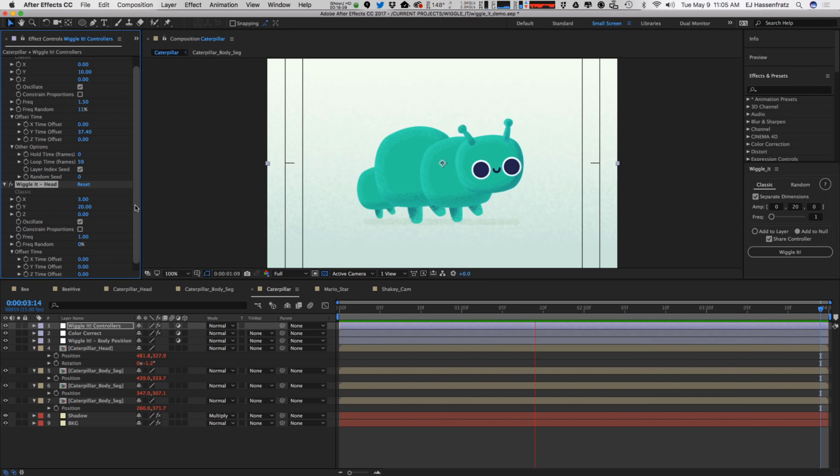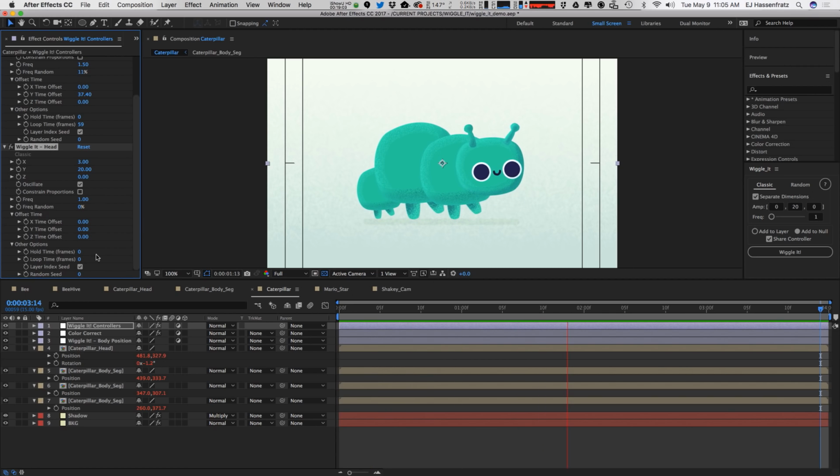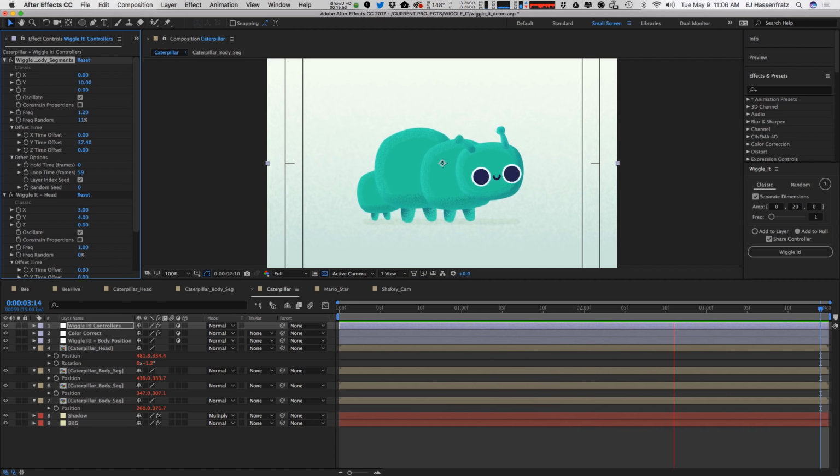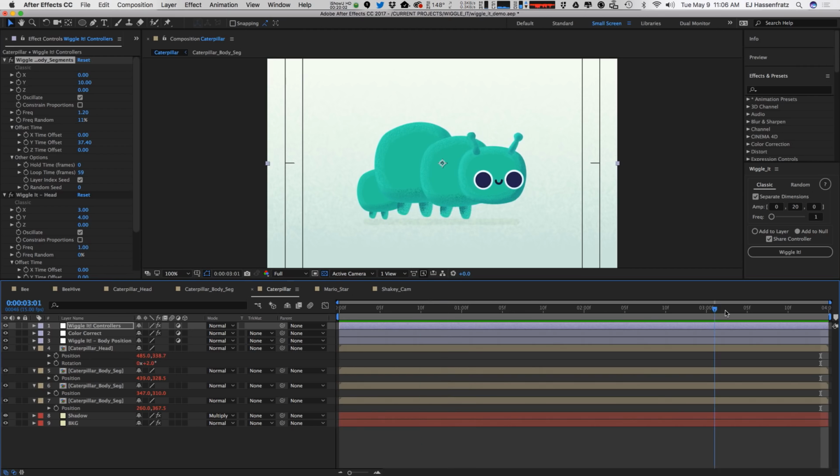Let's go ahead and make sure this loops as well. So loop time of 59 frames, and then we can even add some hold time to this as well. This will prevent you from ever having to write a single wiggle expression ever again. This is all the wiggle that you'll need using Wiggle-It. And again, no keyframes whatsoever. This is all just procedural wiggle animation applied to my caterpillar.